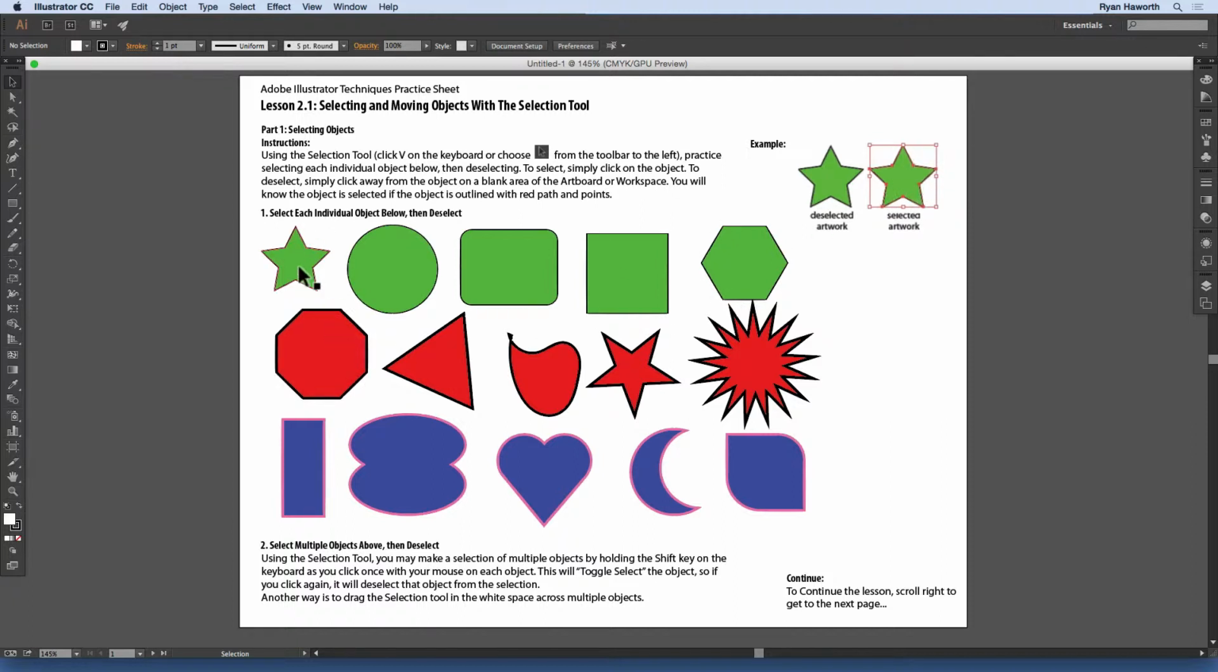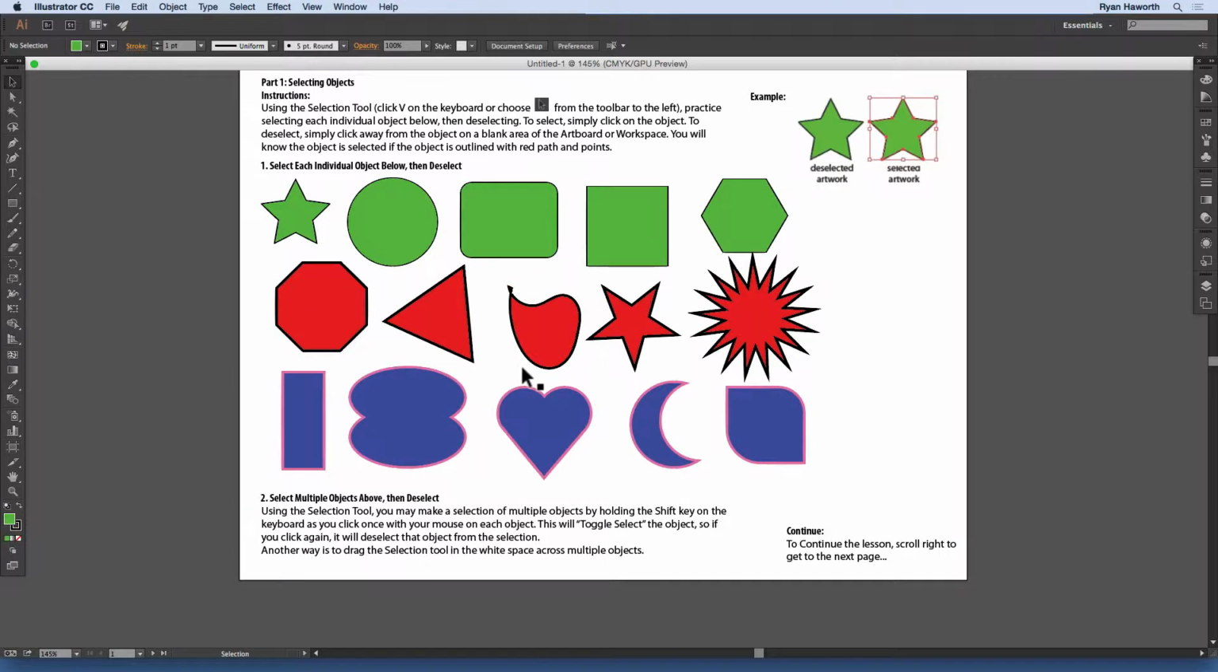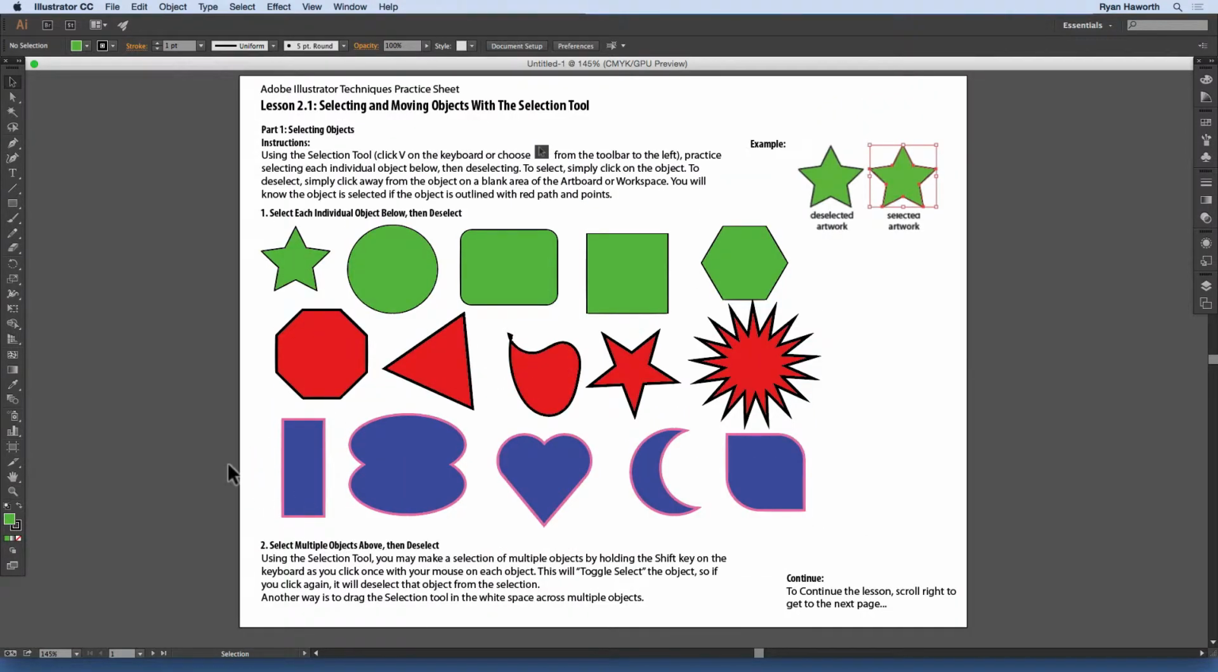So I'll select this object over here, this star, and so again, click on it to select. You can see that it looks just like this over here, and then if you click off onto the white space, it again looks like the deselected artwork. So go through and take in turn practice selecting each individual piece of artwork and then deselecting. Select, deselect, select, deselect, all the way through for all of these. Oops, I didn't mean to scroll.